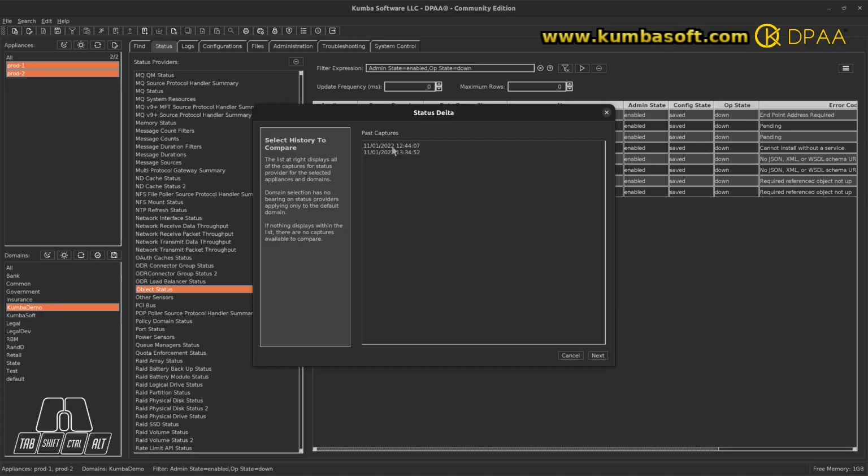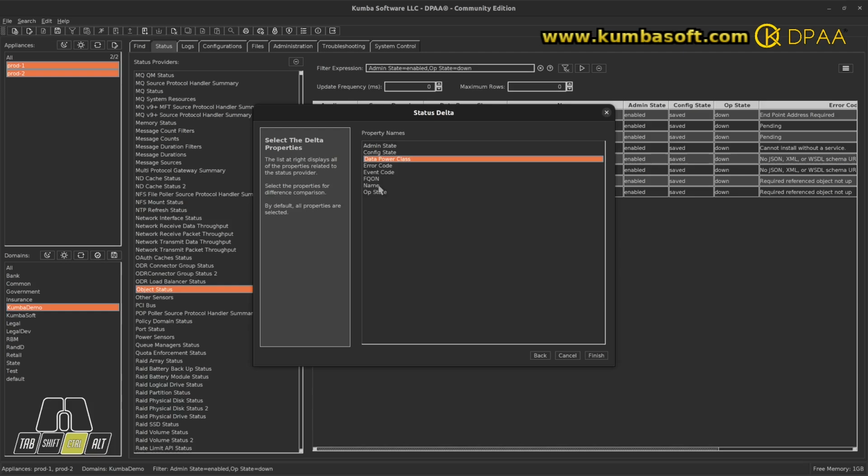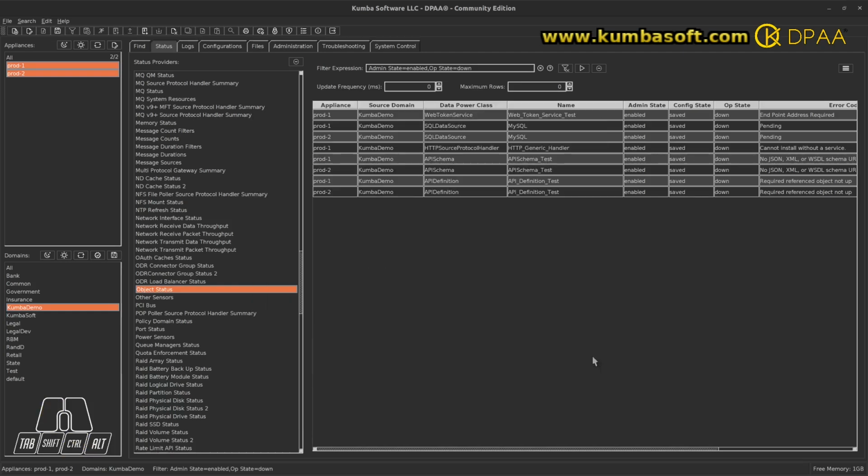And so what I want to do is grab the one that I saved earlier, and I'm going to select next. And then what property names do I want as the mechanism of comparison? In this case, I could select all of them, or I could say just the DataPower class and the name, or any number of them. So I'm going to select Finish now.